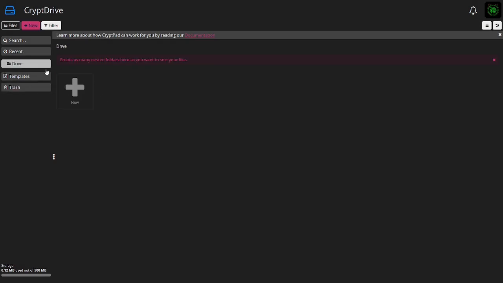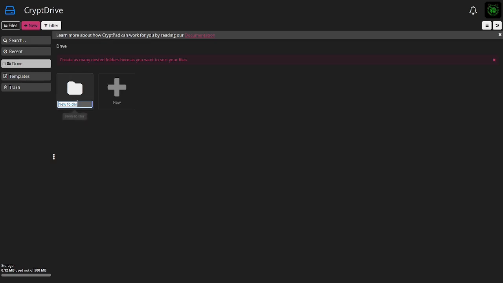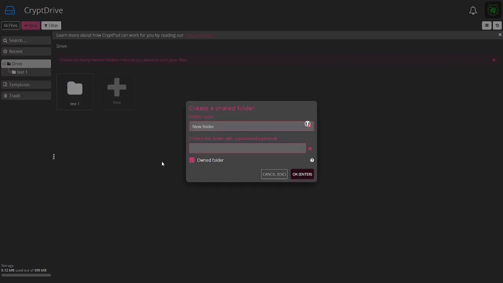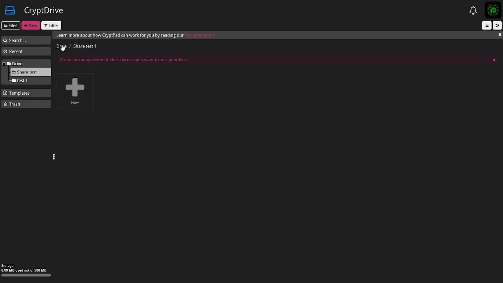Let's go back up here to Drive. And just to kind of show you what these different things are, you can create a new folder. There it is. If we double click it, we're inside that folder now. Back to here, create that new share folder. You can create the name, and you can protect it with a password if you wish. And there it is. It's just like looking at inside another folder, just one that can be shared.